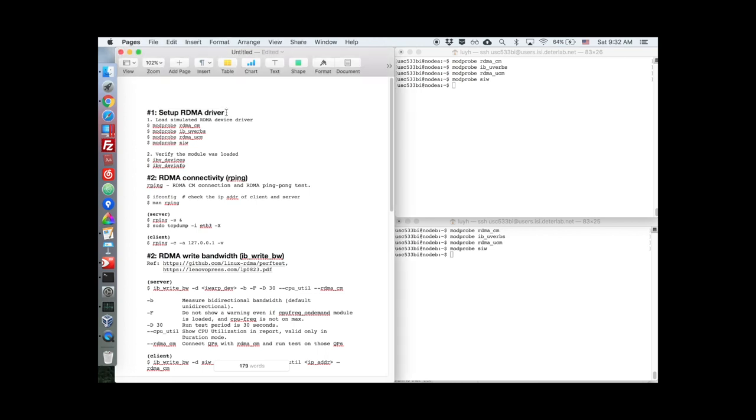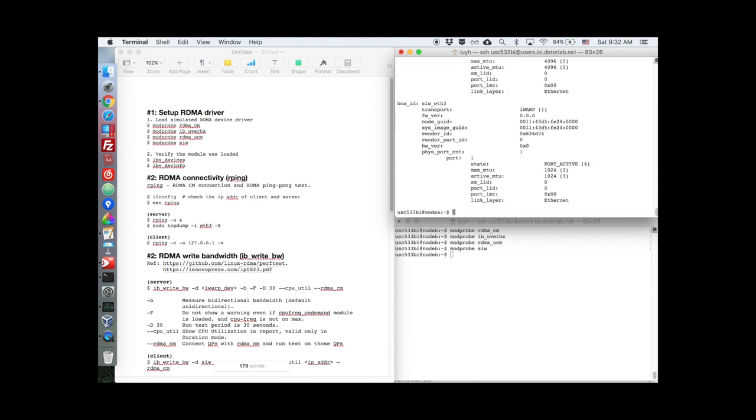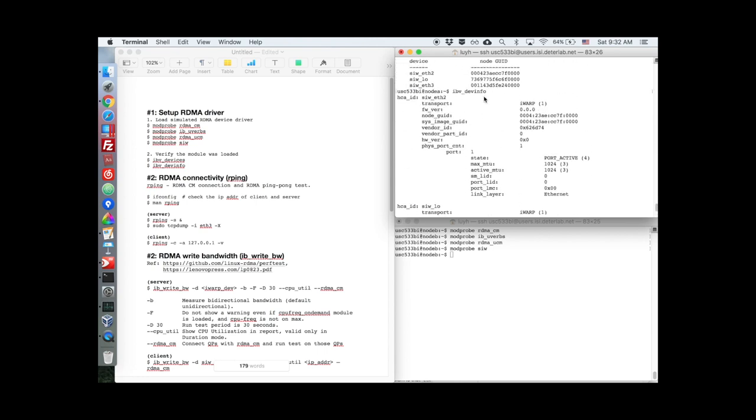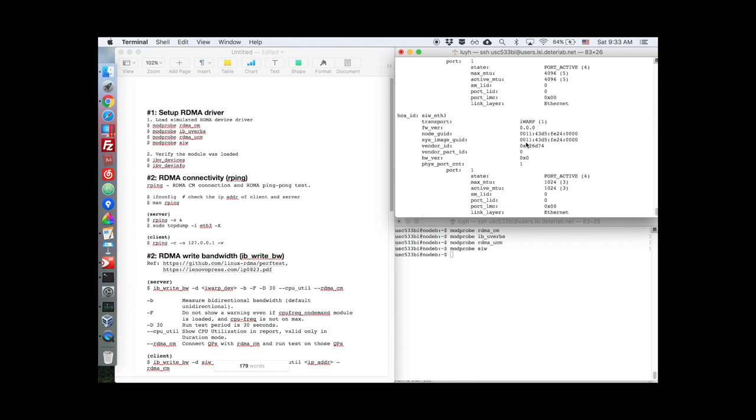From the screen, you can see I have already loaded the RDMA device driver. And then I need to verify the simulated Soft-iWARP Ethernet port is already loaded. SIW stands for Soft-iWARP. There are two Ethernet ports. We do the same thing on node B.